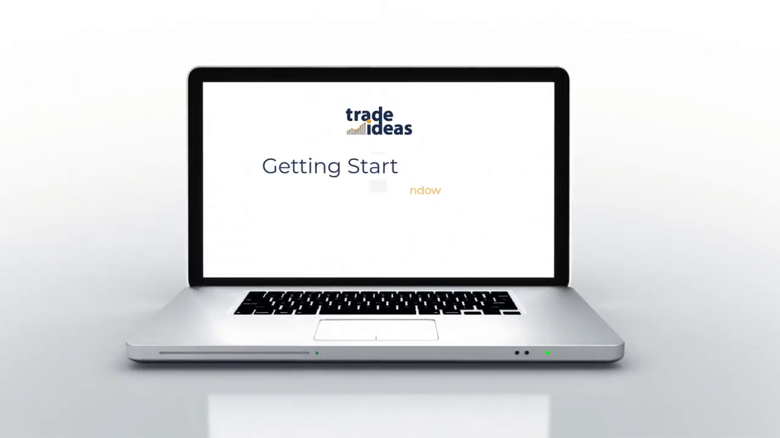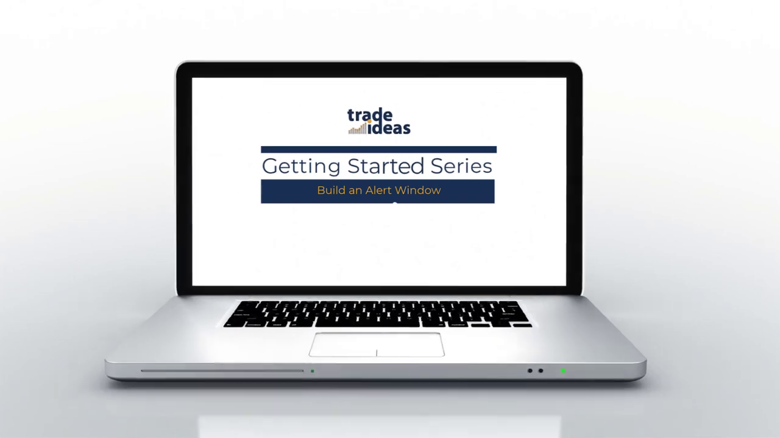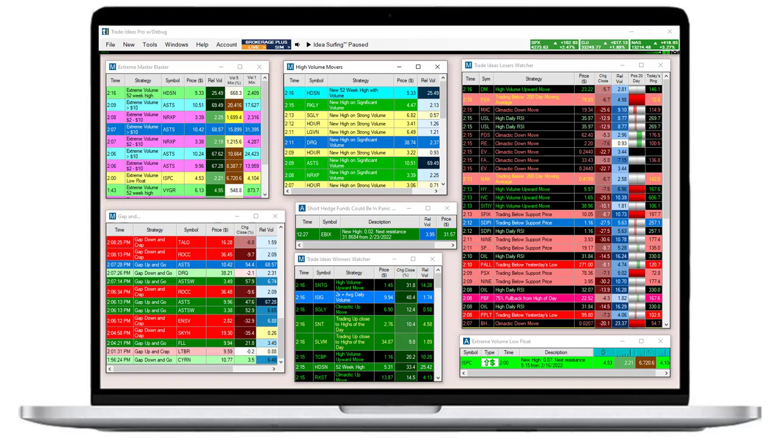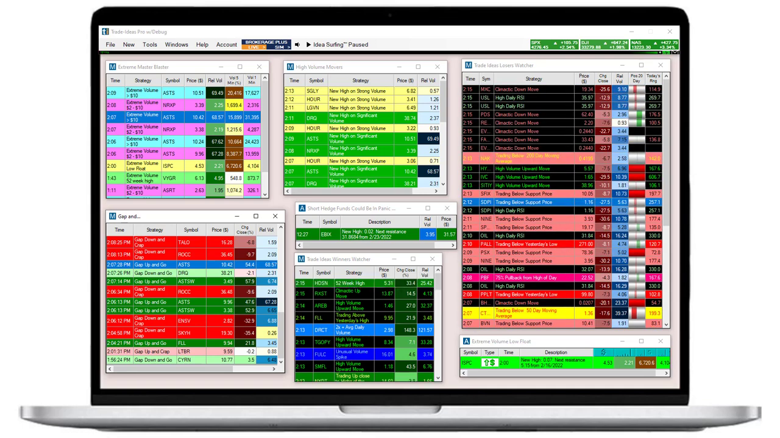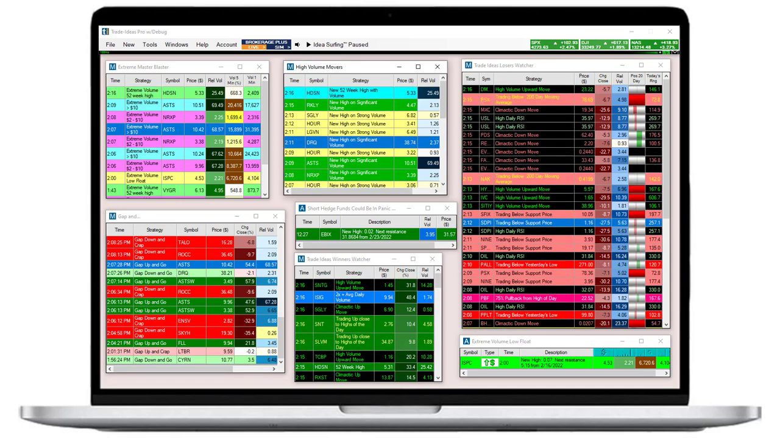Welcome to this 5-minute episode on how to create a scan using an alert window. In contrast to top list windows, these action scans can notify you by sound whenever a stock makes a specific move. So, let's build a simple alert window that will show us stocks that have gapped up overnight or in the pre-market and are continuing to make moves.